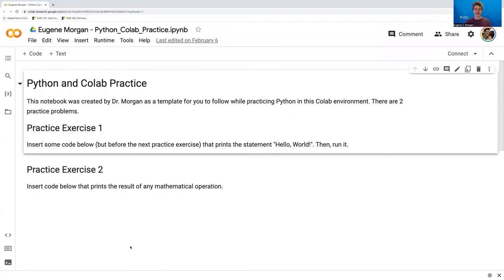Hi, in this video, we're going to go over some basics of using Google Colab, in particular, inserting coding cells and running those computations. So without further ado, here we go.